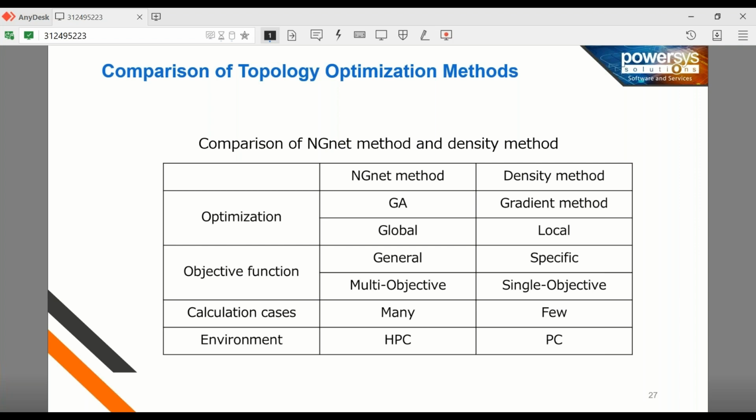NGNet is a multi-objective optimization. The density method is a single objective optimization. Regarding calculation cases, because the NGNet method is much more varied and much more robust, you're actually calculating a much wider range of values, so you have a lot of cases. The density method is a quick and initial way of going into topology optimization, which is done through a PC, not like the NGNet method, which is done through an HPC.